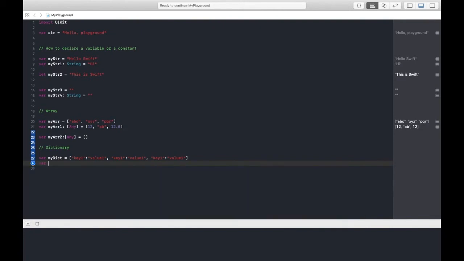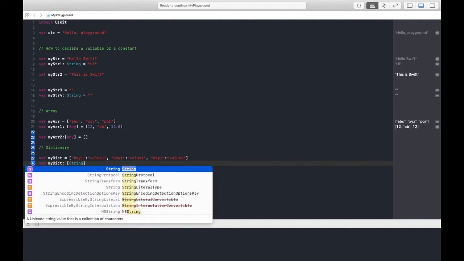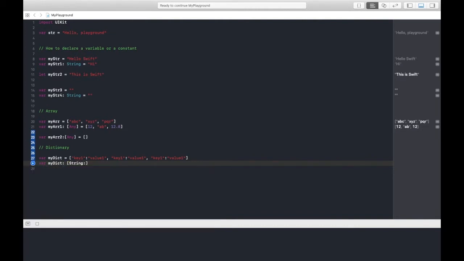And if we want to specify some type, like my key will always be of type string, and my value can be anything, like a string, a floating value, an integer value, an array, again a dictionary, it can be anything. So I will specify Any object. This way I can define.